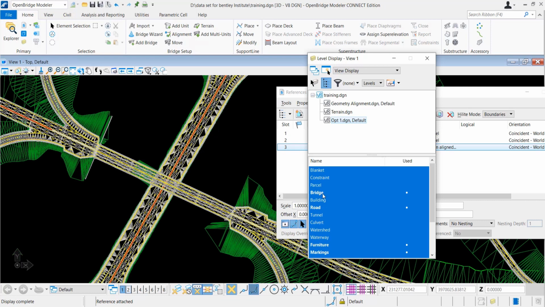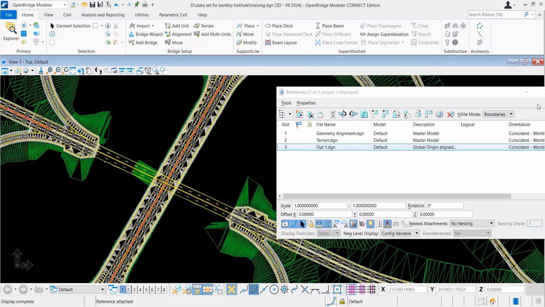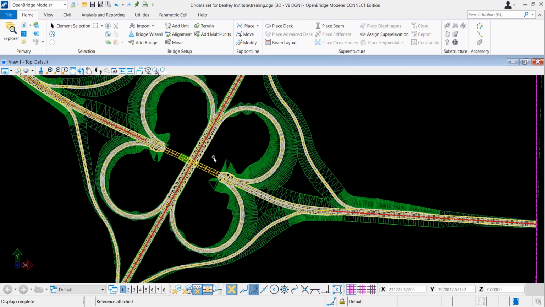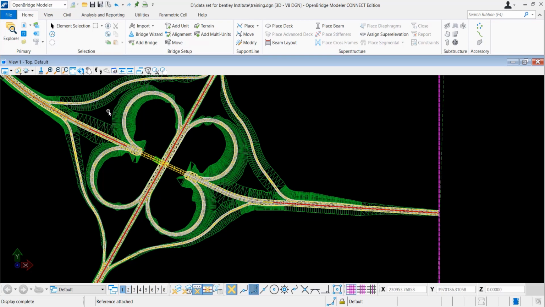So from these options you can see the starting and ending of your bridge, and that is tentatively done by your highway engineer. Let us follow the same line for placing our bridge, and that is basically guiding you to the starting and ending station of the bridge. So now let's place our bridge.